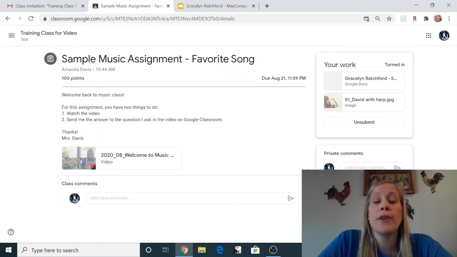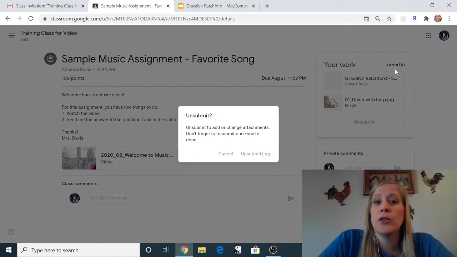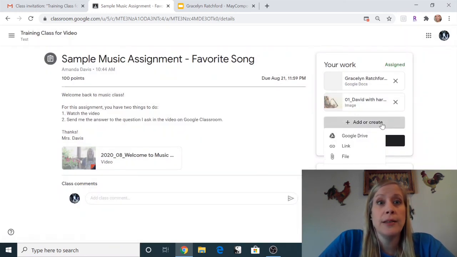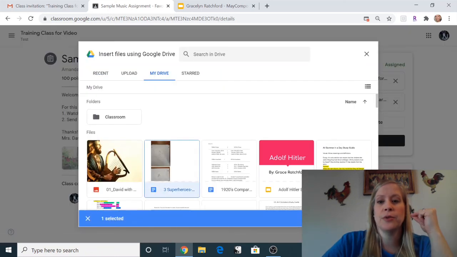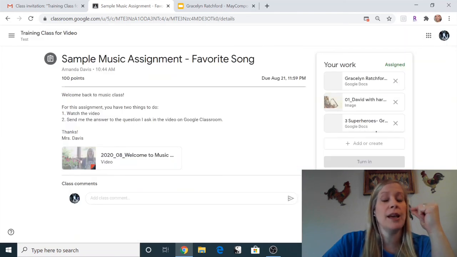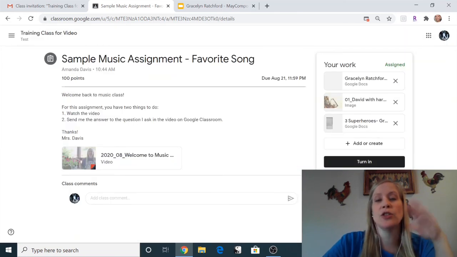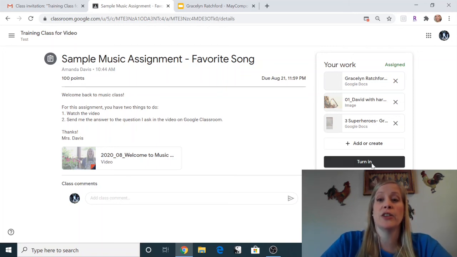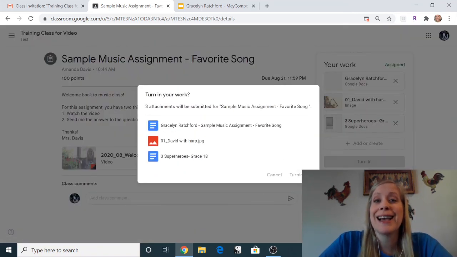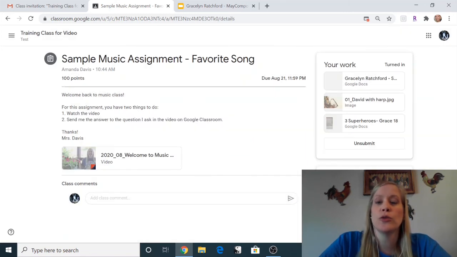Also, if you have uploaded it to your drive, let's say that you recorded it on your phone and you uploaded it to your Google Drive, you can do the same thing here. You can click Add or Create from your Google Drive. Let's try this one, maybe. Good. Now it's uploading that. So you could upload a video from your Google Drive as well, or a picture, a Google Doc, something like that that you have in your drive. You can upload that and then turn it in as well. Again, you don't need all three things. You can choose one, okay?